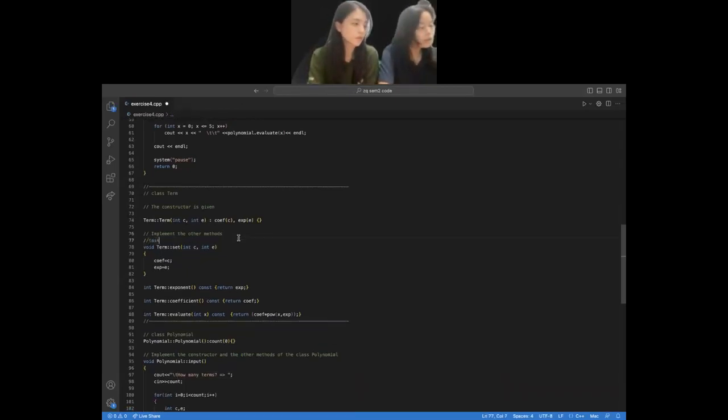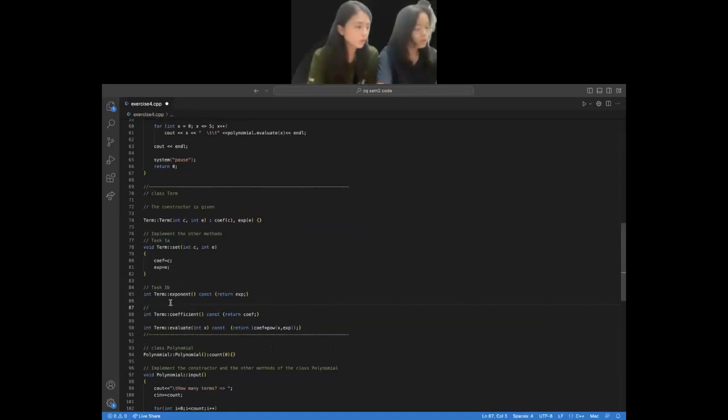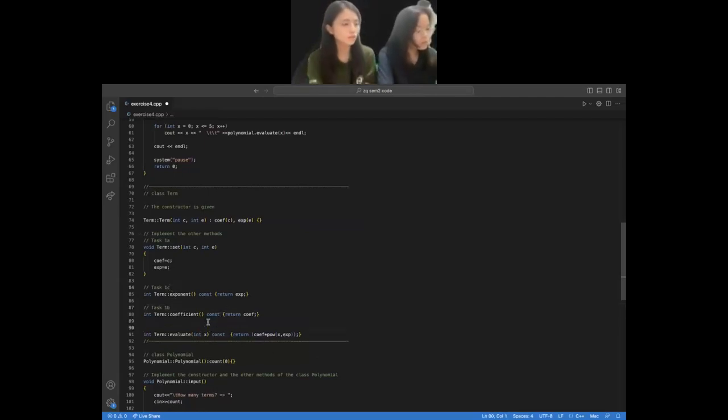Task 1A. I think your T should be capital. Task 1A is set, and then task 1B is coefficient. Coefficient is that one. Task 1B. And then here is task 1C. It's reversed already. B is coefficient, C is exponent. And then D is evaluate, the last one is evaluate.